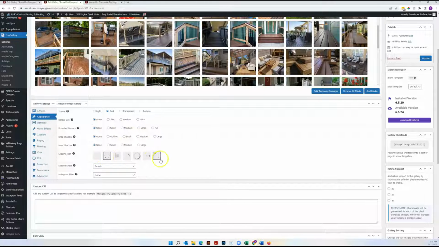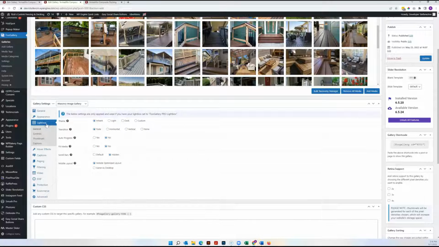Yeah, the loading icon, whether there's shadows or rounded corners or a border, lots of different things can be controlled here. Again, happy to work with you and set some of these for you if you just want to talk a little bit of it through with us, and we can get it all set up for you.